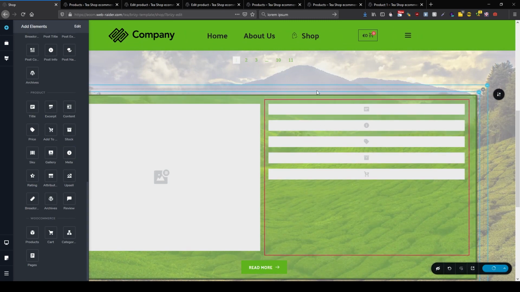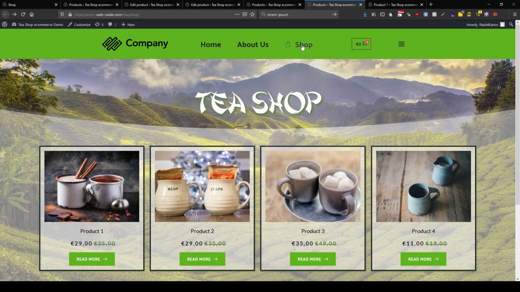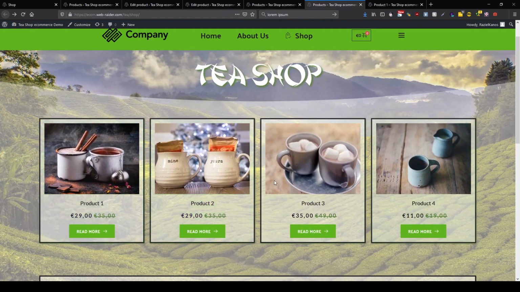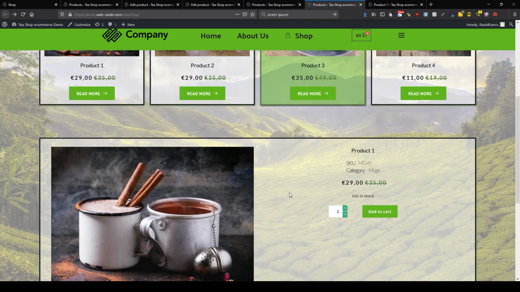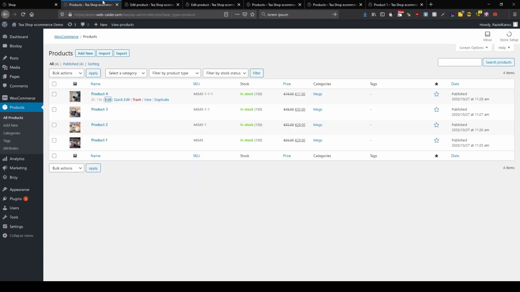So let's update. Here still, this is the look of Blocksy. You can't really change it a lot. And now let's have a look on our shop page. Here we have the basic look, very similar to what Blocksy showed us. And here now you have a very different view. Currently we have only one product there, but we can change that.